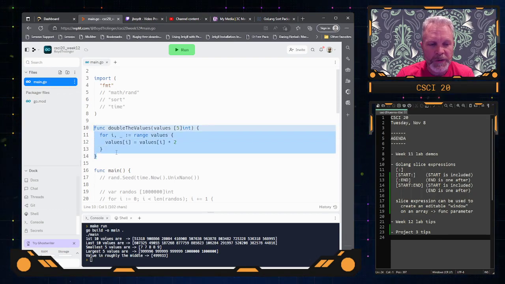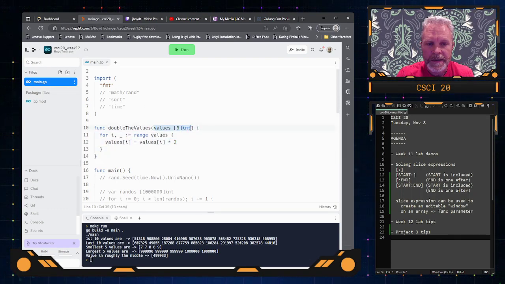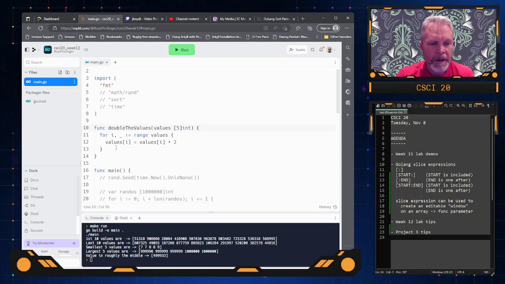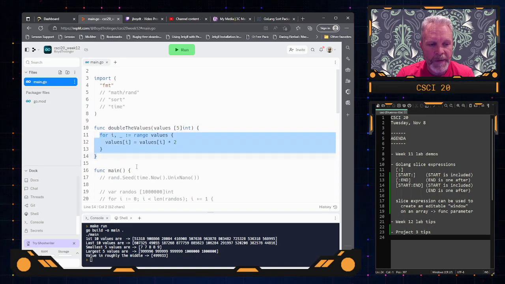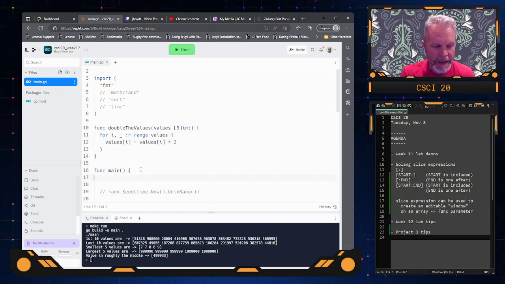So we have this function. What we'd like to do is send in an array. It's going to be limited to arrays of size 5. That's already kind of a bummer, but we'll let that hang for the moment. And then we'll double all the values. So let's try it out and see what happens.